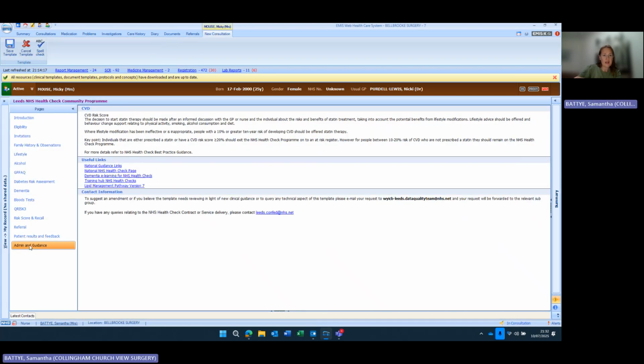Going back to the template, the last page provides some contact details, so should you have any further questions, you can contact us directly, either through your practice manager that will have the contact details or directly through the Leeds GP Confederation email here.